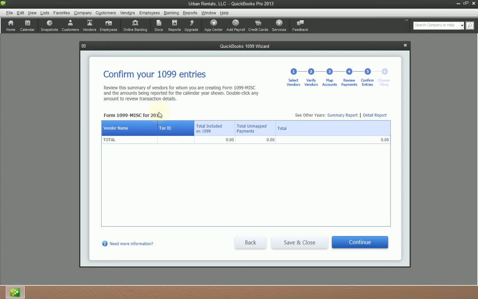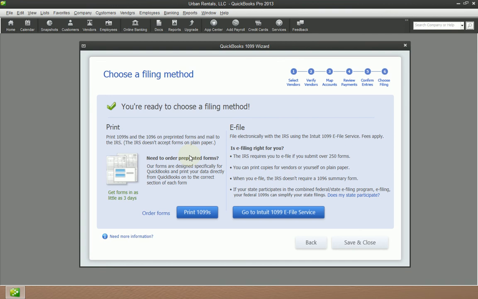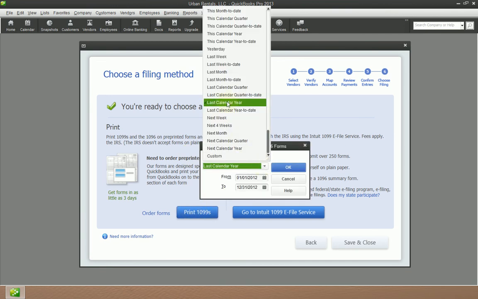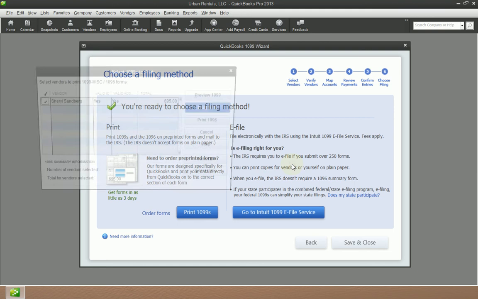Because 2013 has not ended yet, it says, hey, you're not ready to do this, you've got to wait till 2013's over. But I say, okay, that's fine, I'm going to continue anyway, and then I'm going to print my 1099s, and I'm going to select, instead of last calendar year, this calendar year, and I'm going to click OK.